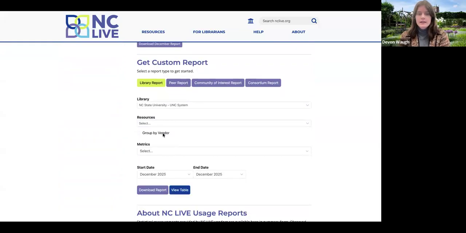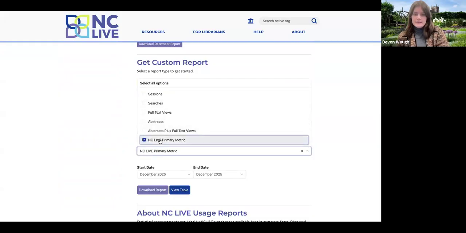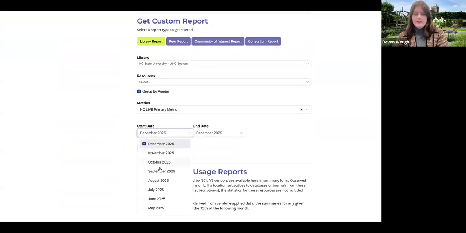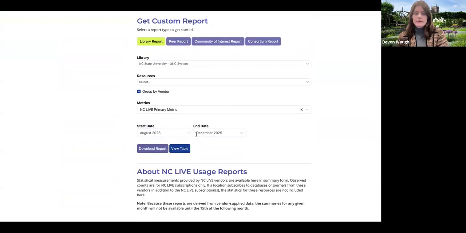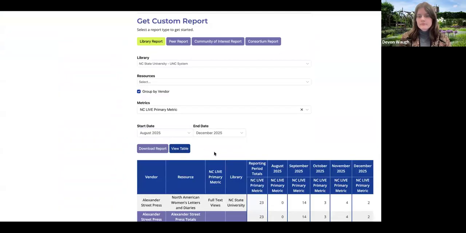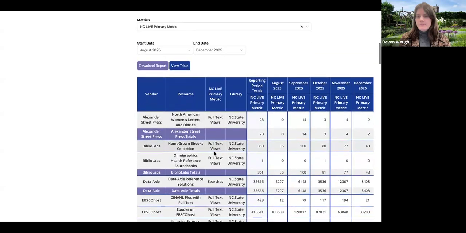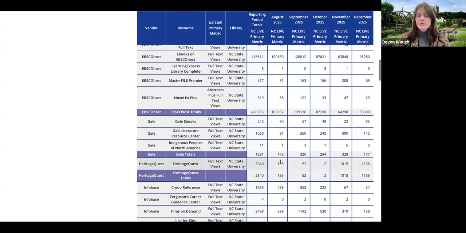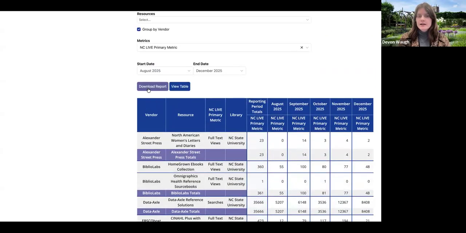So if I wanted to look at all of our resources, NC Live primary metric, and maybe I wanted to look at grouping by vendor, and I wanted to do a report for the fall semester for usage, I can use my start date, end date, and then I can click View Table to see that table view, or I can download it as a spreadsheet for later.